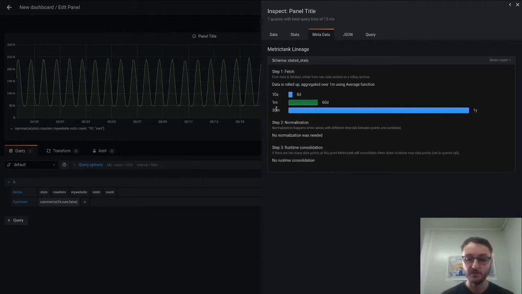We can see here we retain 10 seconds data for 8 days, 1 minute rollups for 60 days, and 30 minutely rollups for 1 year. These are the configured storage retentions. The green archive is the archive that this query read from. So we read 1 minutely rollups, and it also tells us it used the average function.